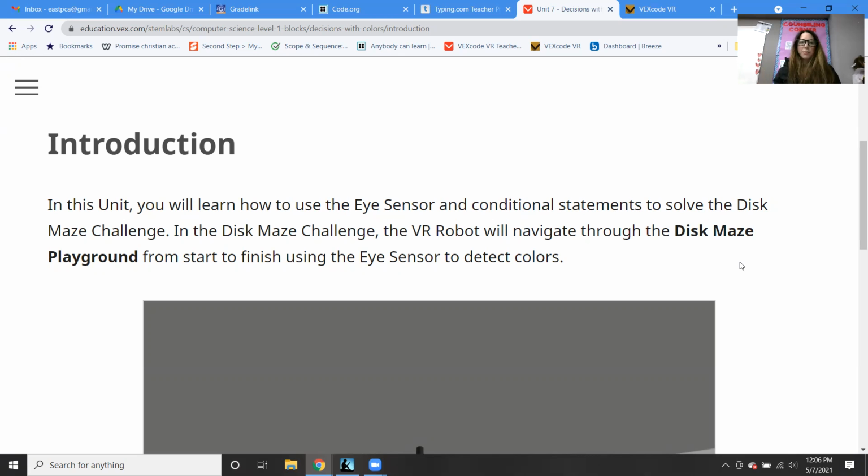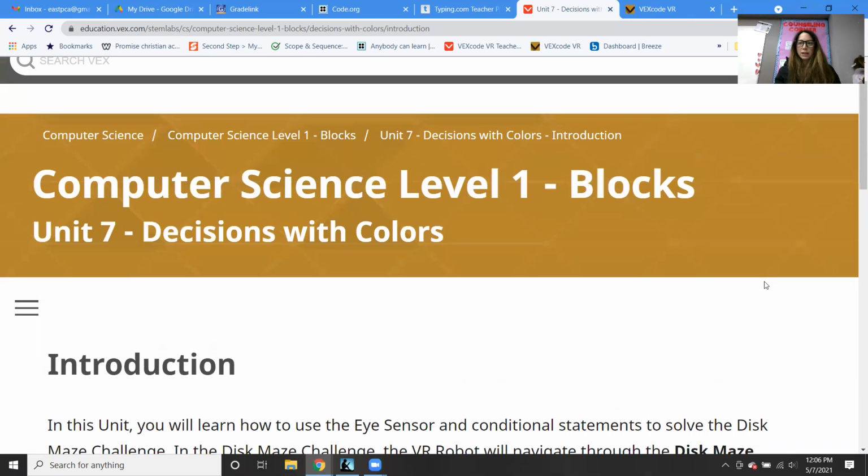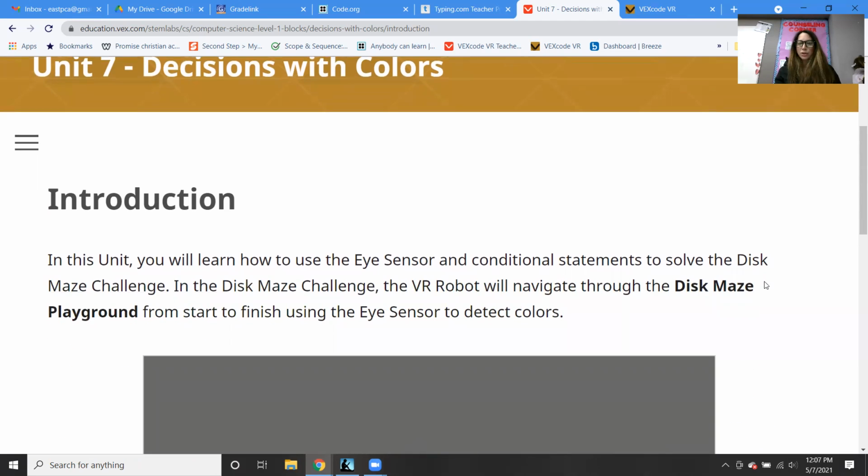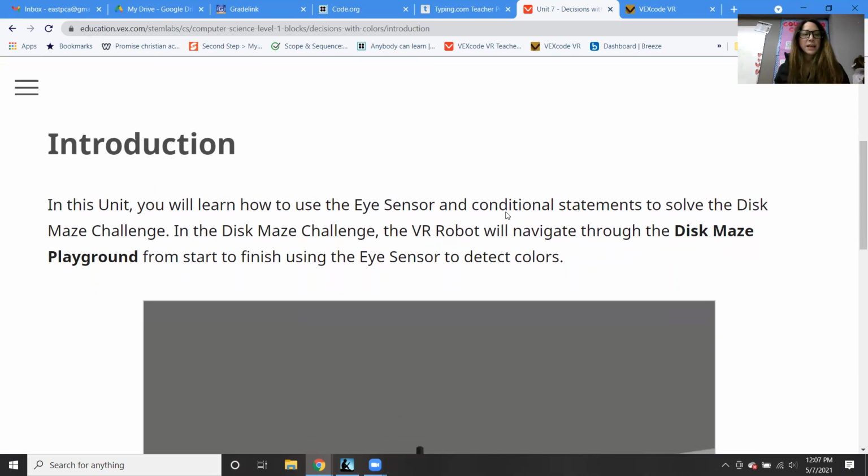This week we're diving right back into our VEX code curriculum. We are now in unit 7 and we're learning about the eye sensor. We're going to do a little introduction today, and then we'll have a short code that you'll work on, and there won't be any quiz for this lesson, okay? In this unit, you're going to learn how to use the eye sensor and conditional statements to solve the disc maze challenge. So we're in a different challenge.